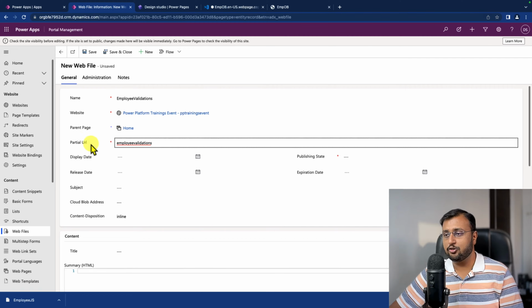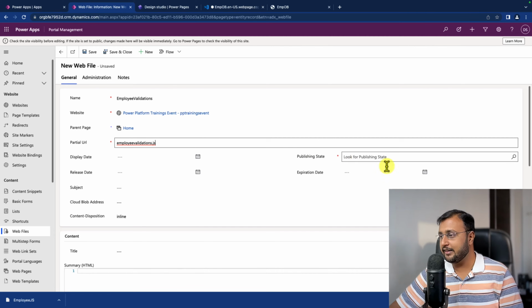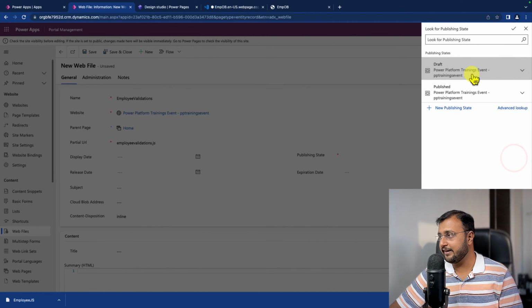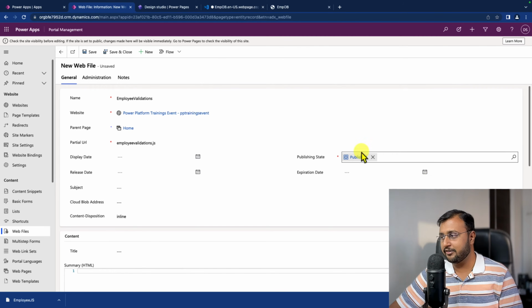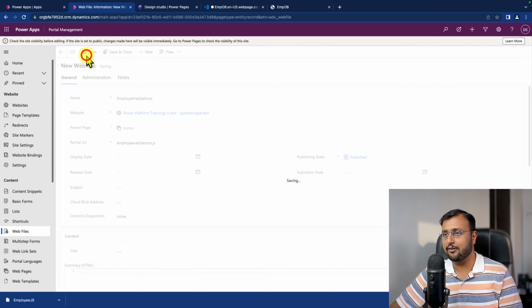Now here you need to provide the partial URL. So here I want to upload the JavaScript file, so I will use employeevalidations.js. Let's provide the name like this. Here you need to provide the publish state. I am providing the state as published, and you need to simply click on save.